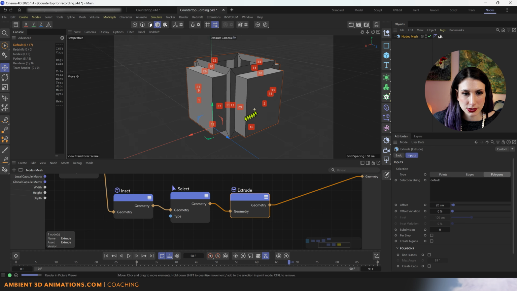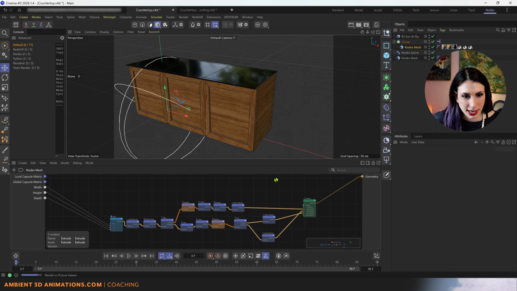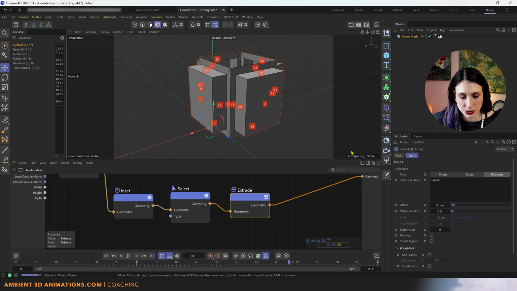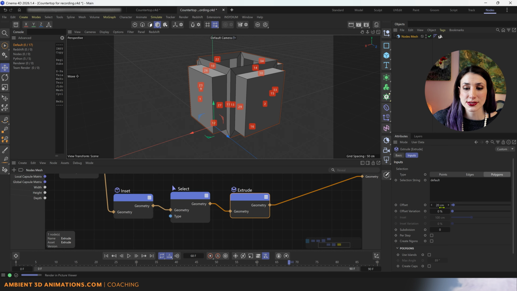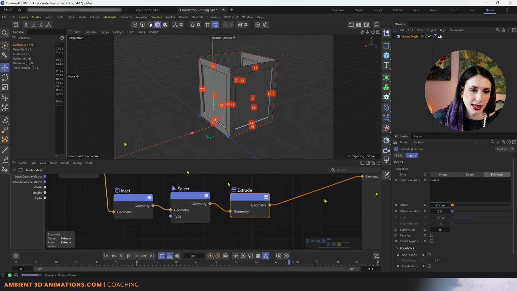Now you'll notice right now that our example has these extruding inwards, and right now this one's extruding outwards. So how do we affect that? Well, here in your offset, you can choose a negative number or a positive number. Right now we have 20. If we choose something like negative 2.5, you'll see that does extrude in the opposite direction.